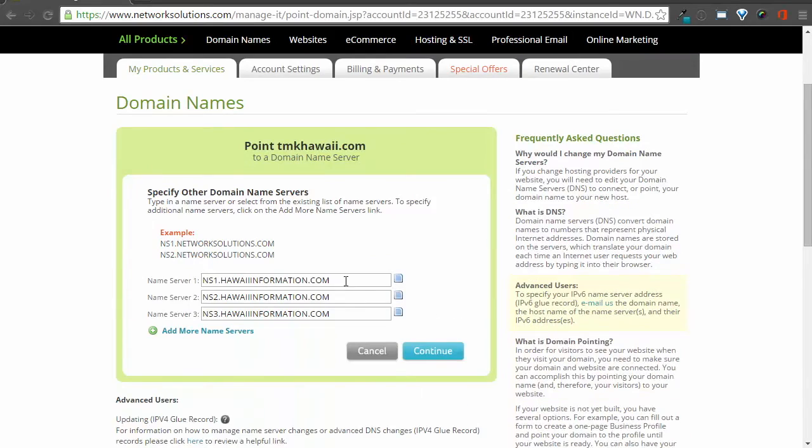Currently, the name servers for this domain are ns1, ns2, and ns3.hawaiiinformation.com. Please replace the ns1.hawaiiinformation.com with our new name server, ns1.edgecastdns.net, and do the same for ns2 and ns3. Again, that'll be ns1, ns2, and ns3.edgecastdns.net, and click Continue.